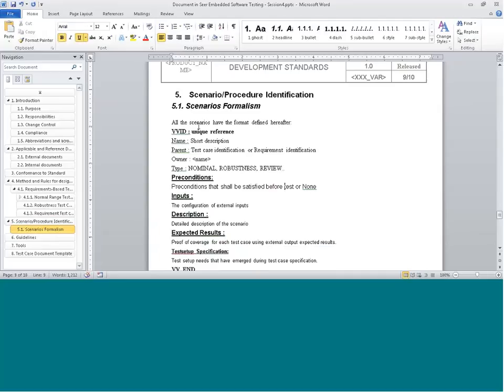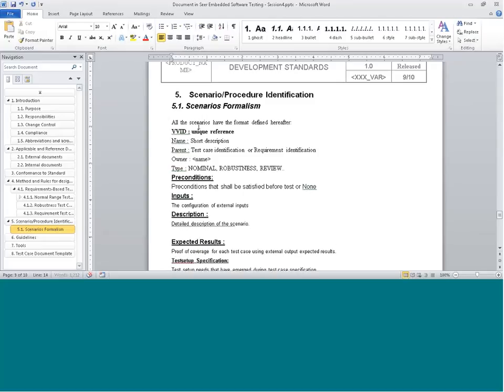and what is the precondition I'm going to use to satisfy before startup inspection? Inputs, any external inputs that are to be used for testing that particular requirement. Description is how I am going to test it. This should be a description paragraph sort of thing, or we can add all the steps that are required in terms of practicality.